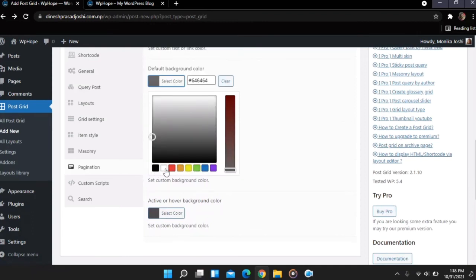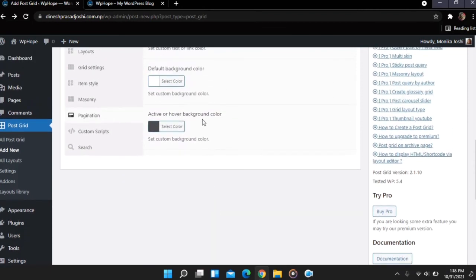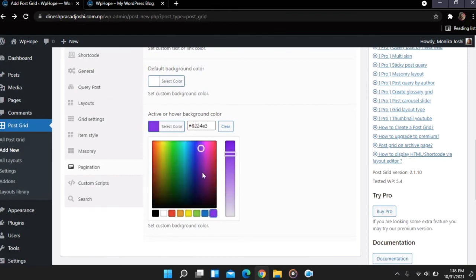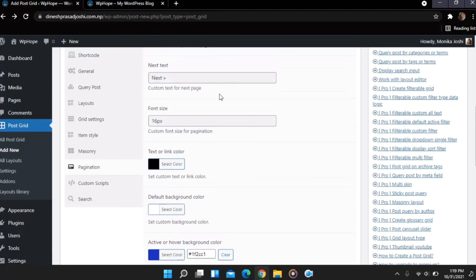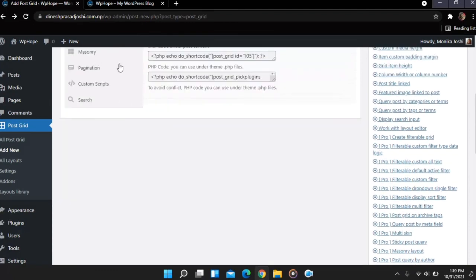Let's add it white. And also you have active or hover background color. When you hover your mouse over it, the background color will change. So let us add a different background color while hovering. Okay, that's fine. So after completion of all these, now let's go to the shortcode.